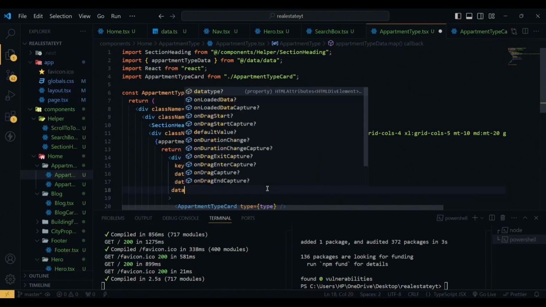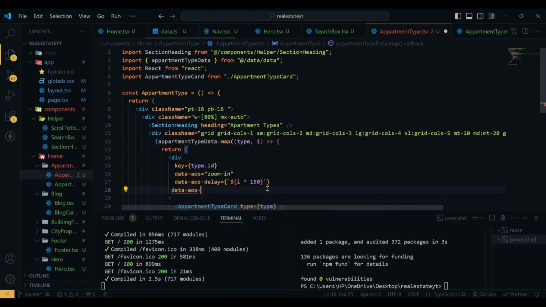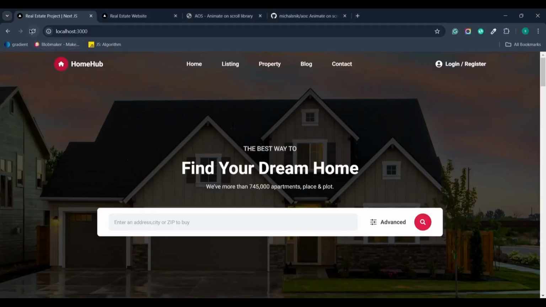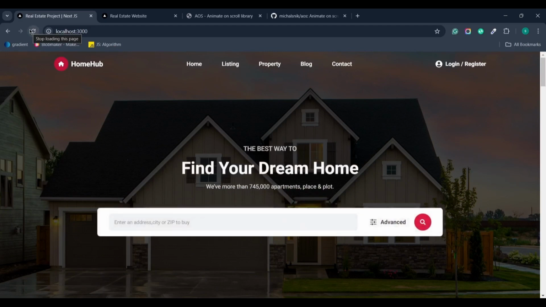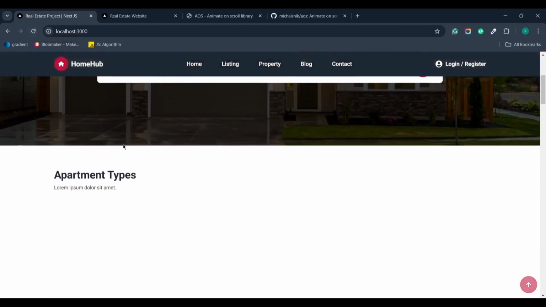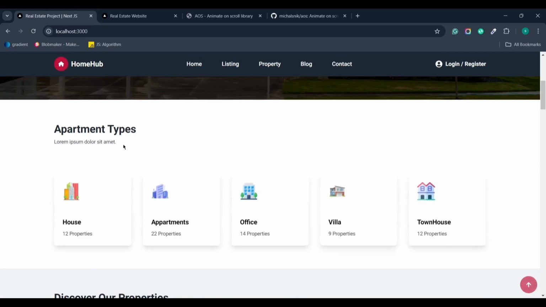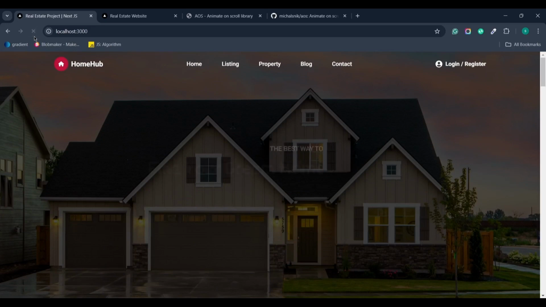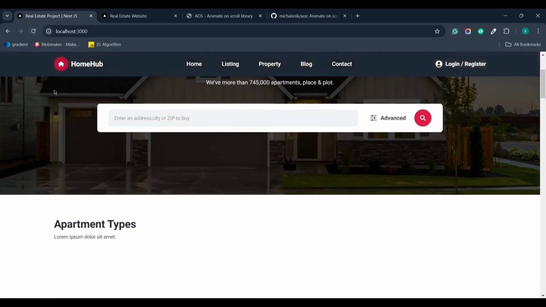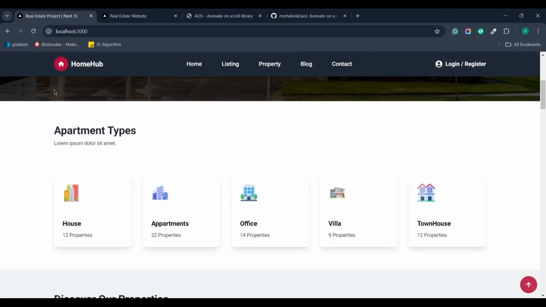Then we are going to add another property here, which is data-aos-anchor-placement, and for this one we are going to use top-center. Now if I hit save, and go to our project, and reload the page, you can see the initial animation of our project. Then if I start scrolling, you can see the apartment types animation, which looks amazing. So let me show you again. If I refresh the page, the initial animation, and then we have this apartment type animation.